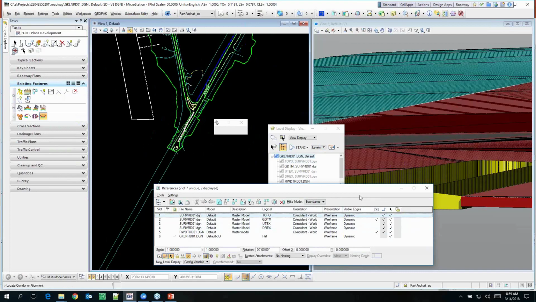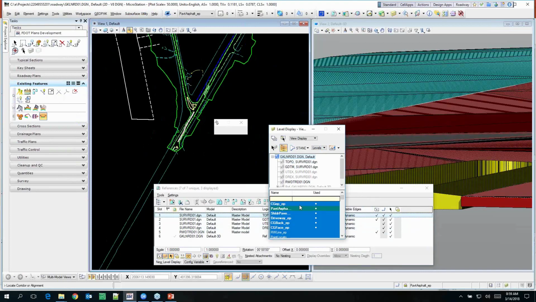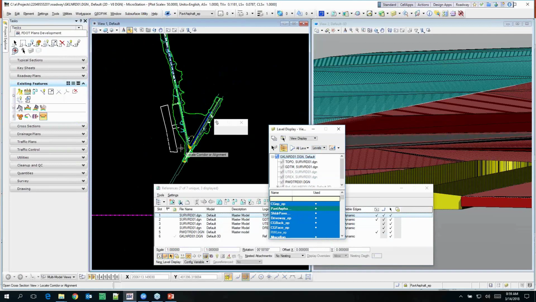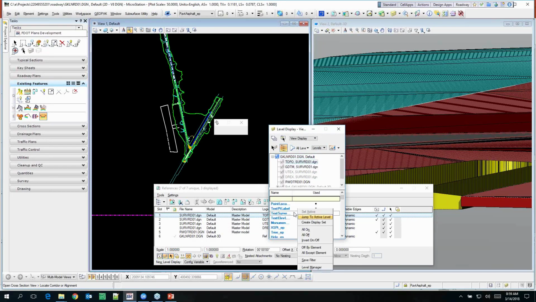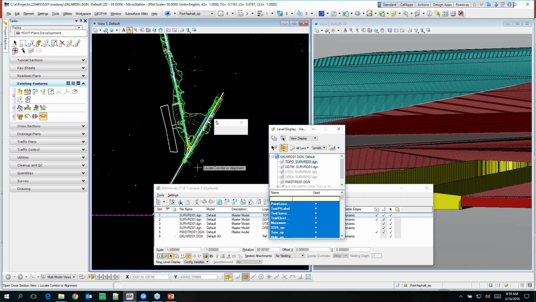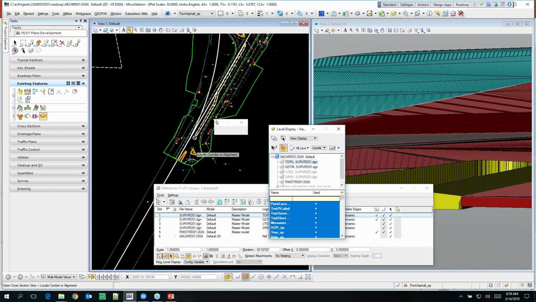Oh, all these levels are turned off. That'd be the problem. Click on your reference envelope, the topo. Yeah, I thought it did. Alright.